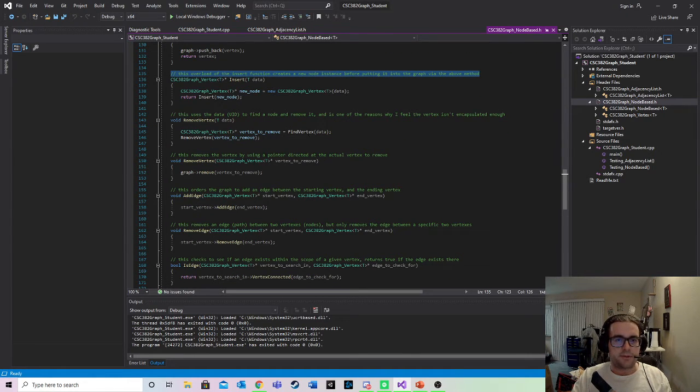And then it goes through and finds the vertex, passes it as a pointer, then passes that down into the remove vertex, and then remove vertex goes pop and kills it. So graph remove, vertex to remove, goes from here, points down to here, points off to the graph, and pops it off.